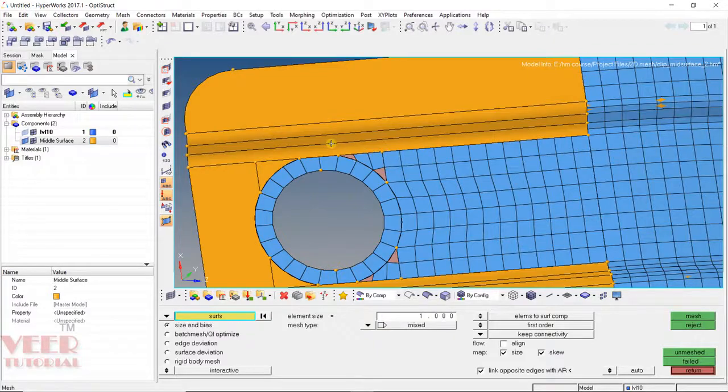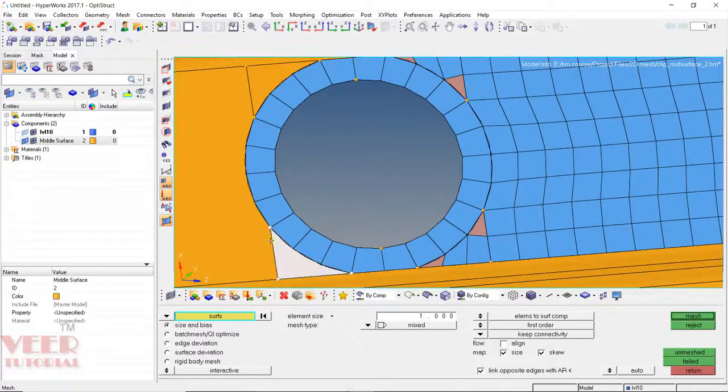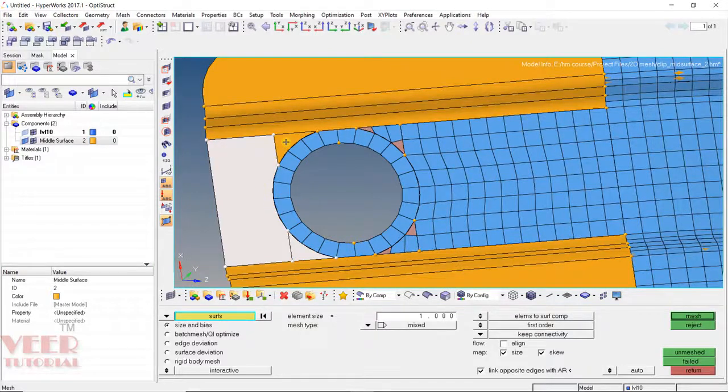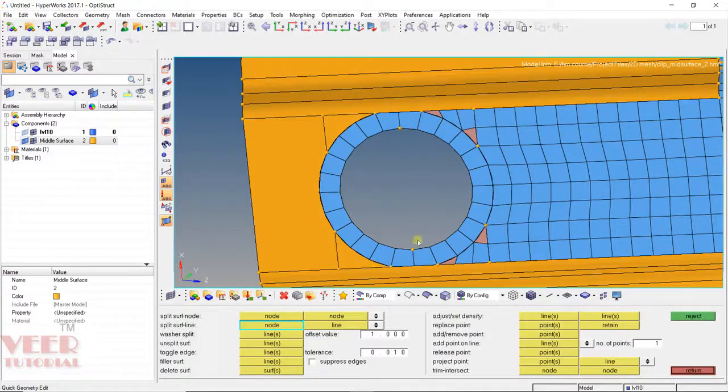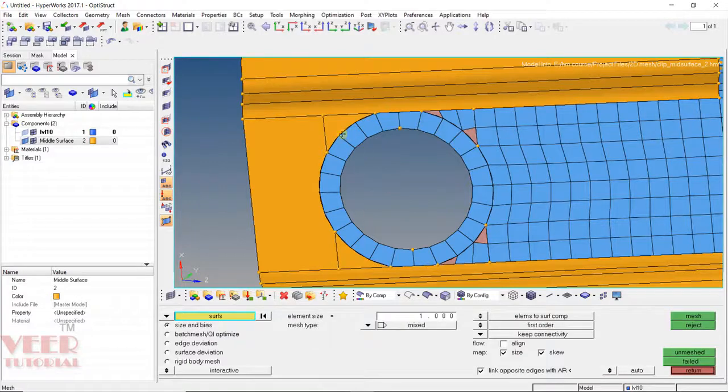So once again we can do the meshing of this fillet with similar criteria. So we can do the meshing of this remaining surface. I'm selecting all these surfaces at a single time and doing the mesh. Okay, it is not creating a proper mesh, so I reject it. So we have to do this one by one. So select this surface.